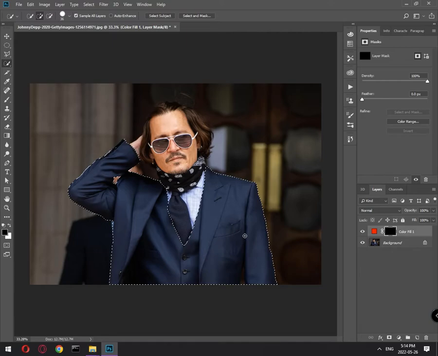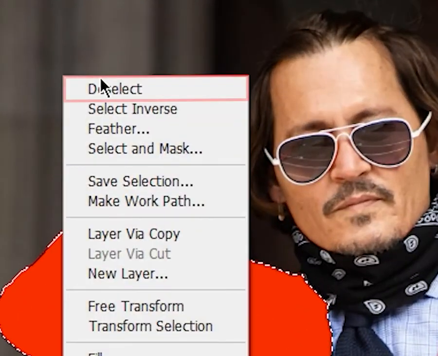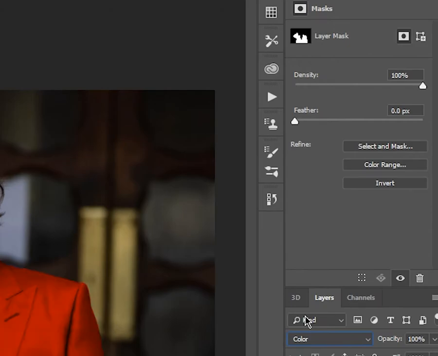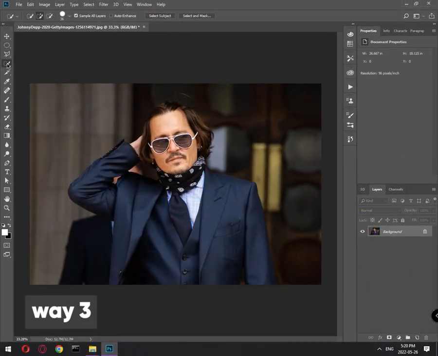When it's done, click the layer mask and press delete. After, right click on the tab and deselect. Then put solid color on color mode. And value done. The third way, select the subject that you want to be changed.